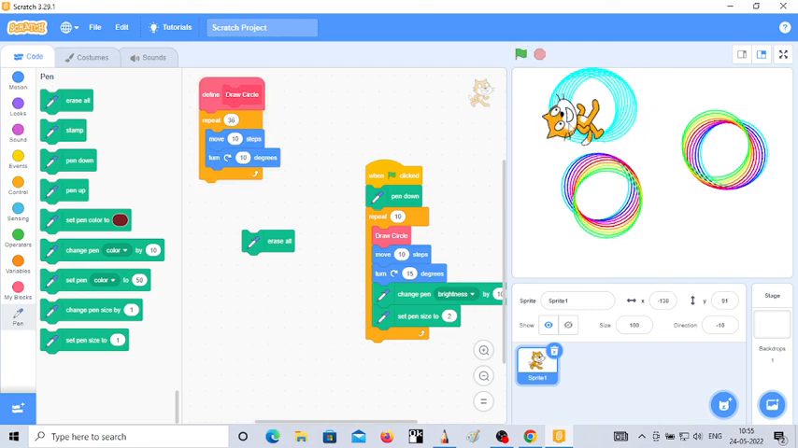So I hope it's clear how to draw patterns using a circle, and how to take the angle to draw different shapes. Try all these scripts.